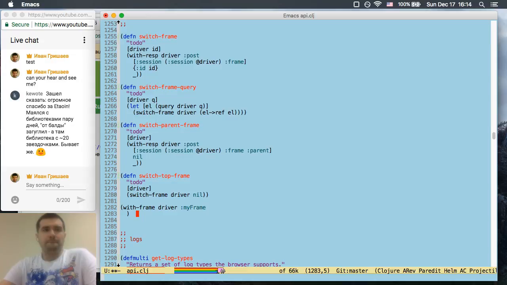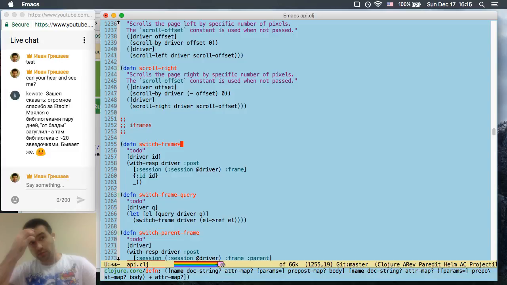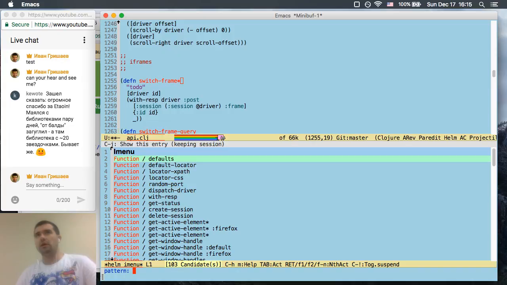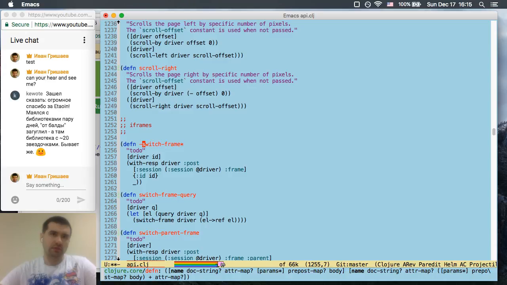Okay, let's comment this form, and first of all, switch to frame. It should be an internal function marked with star according to my code styles. Functions that have star in their names are not to be used in high level APIs, the internal ones. But I think we also might use this kind of syntax. But okay, let's keep the previous one.